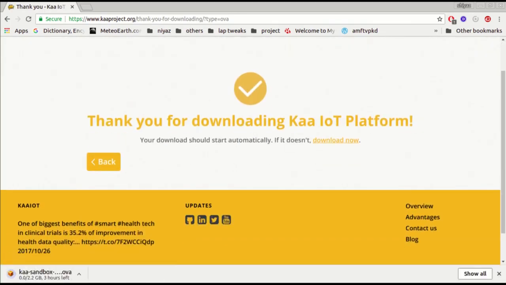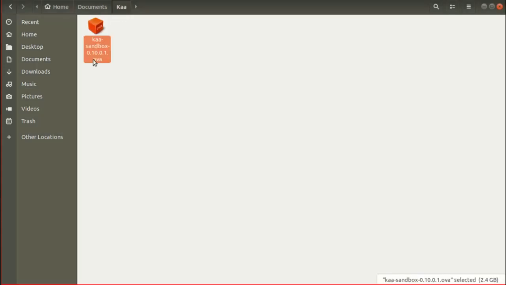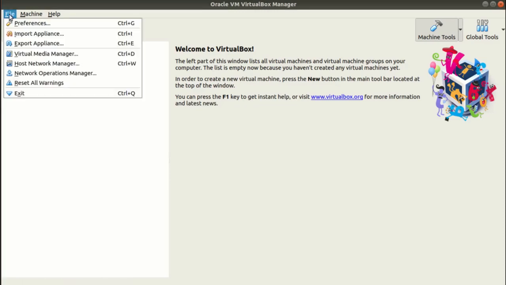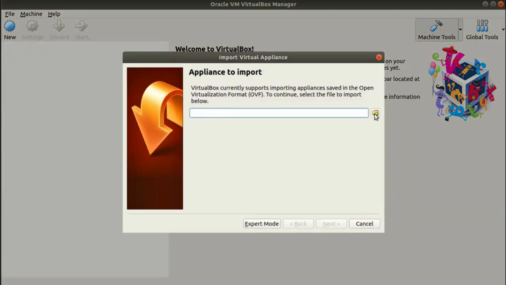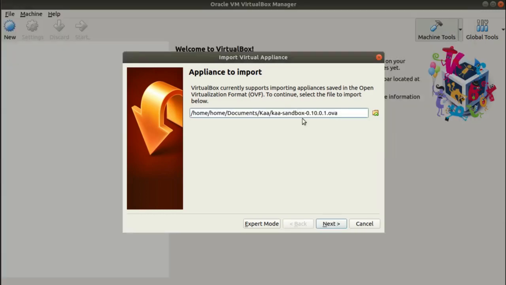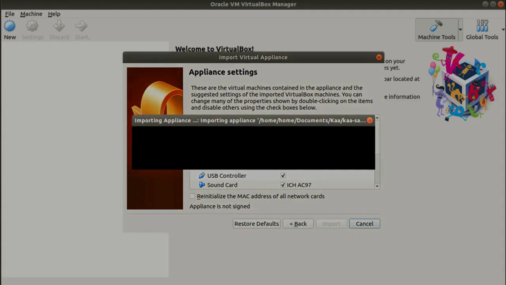So wait till the download finishes. So I have downloaded the file. So switching to my VirtualBox, click on File, Import Appliance, and selecting the file. And going with the default values. Click on import and wait for a few minutes to set up.